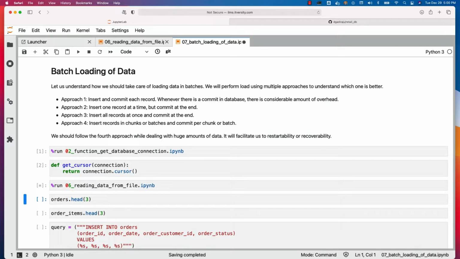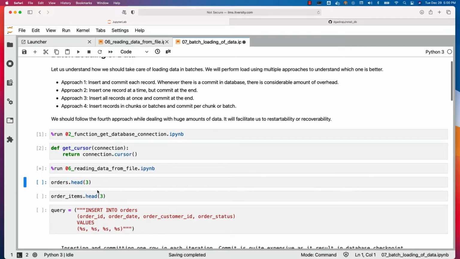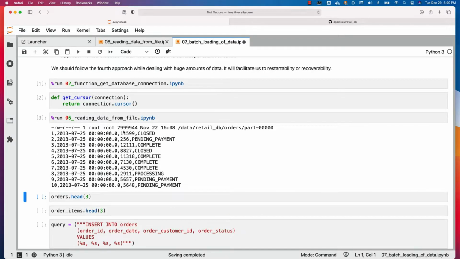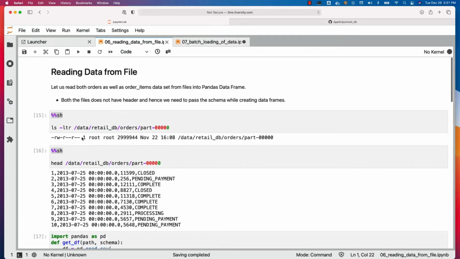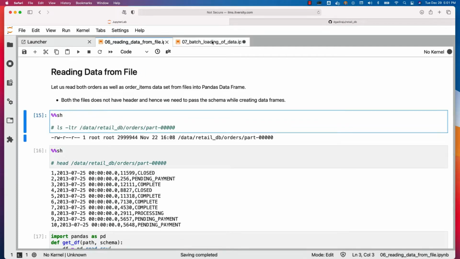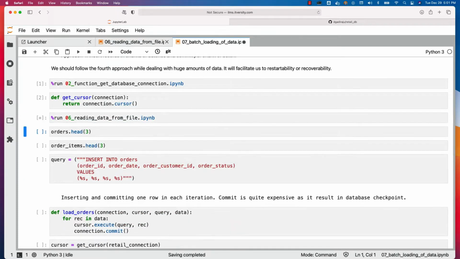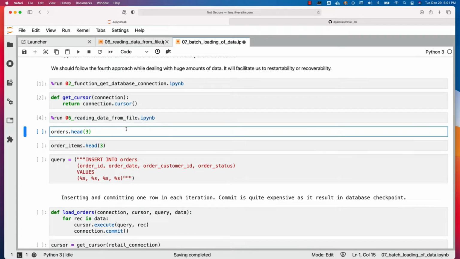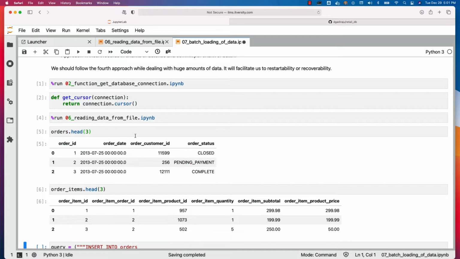Once it is run, we should be able to validate by running these two to ensure that we have two data frames by names orders and order_items with records in them. You can see here the reason why we are seeing output is because we have this %sh head uncommented. That's why we got that output. Let me comment these things out and let me run this once again. Now the data frames orders and order_items are created. We can validate by running these two. You can see the first three records from both orders as well as order_items data frames.